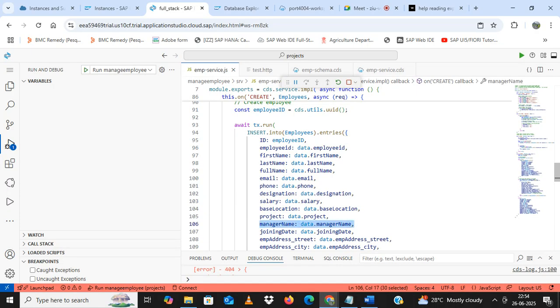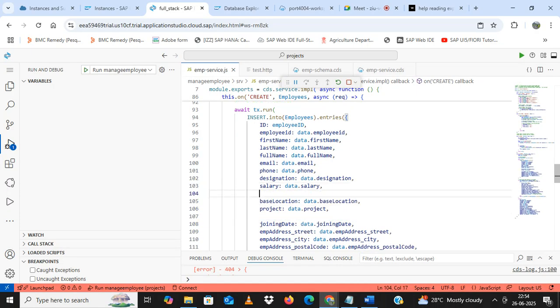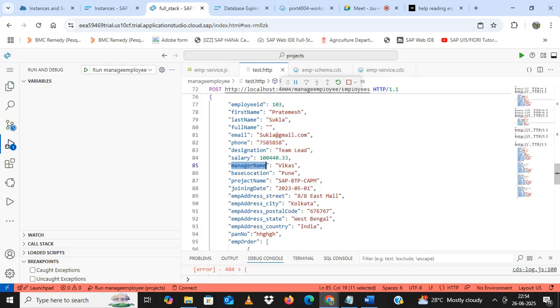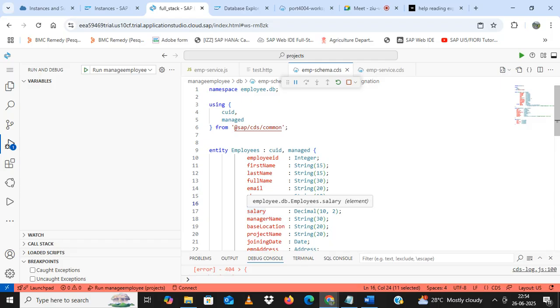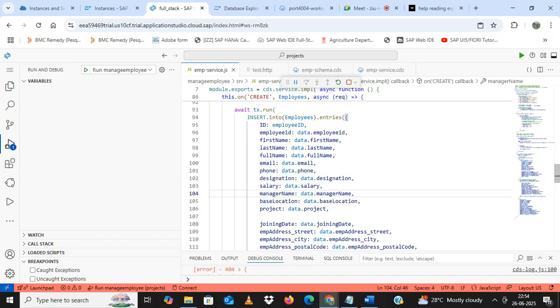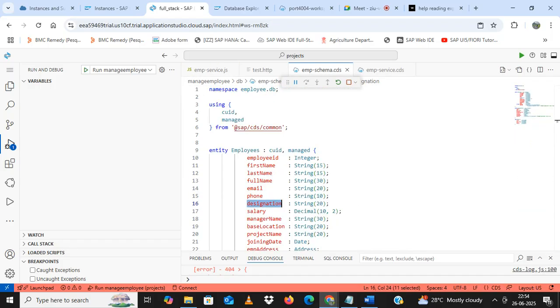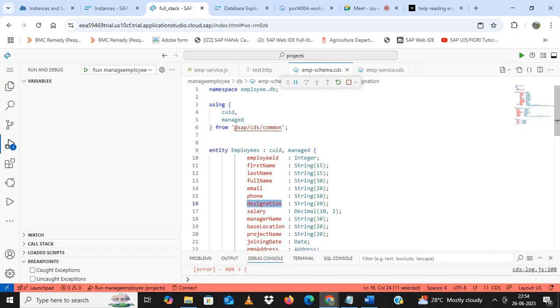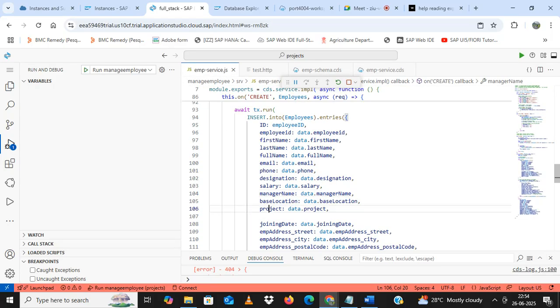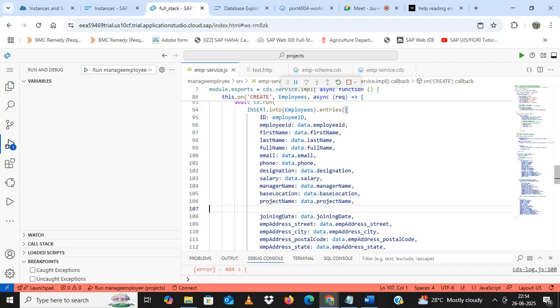Okay, so we have to paste in sync. Okay, after salary we have got manager name, and then we have got base location. Okay, base location, then we have got base location, it's fine. And then we have got project name, see, project name, right? So here we have to change, otherwise it won't work. Okay, it's a project name, here it's a project name. Okay, just we have to change it.